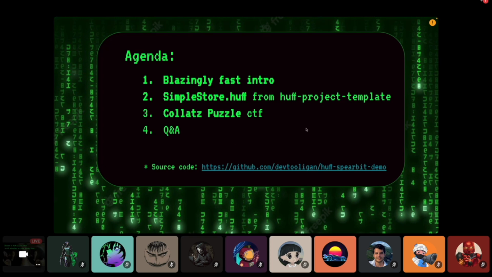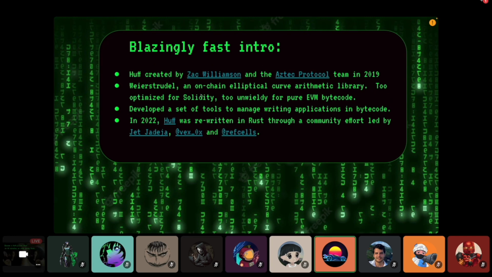So quick intro, HUFF, created by Zach Williamson and the Aztec Protocol team. They wanted to build an elliptical curve arithmetic library, but they needed to be more optimized than what Solidity could offer. So they decided to write it in pure EVM bytecode. But the thing with writing applications in bytecode is that there's a lot of challenges. There's a lot of annoying things that we're going to actually talk about today. So what they did was they developed a set of tools to assist with writing pure EVM bytecode applications.